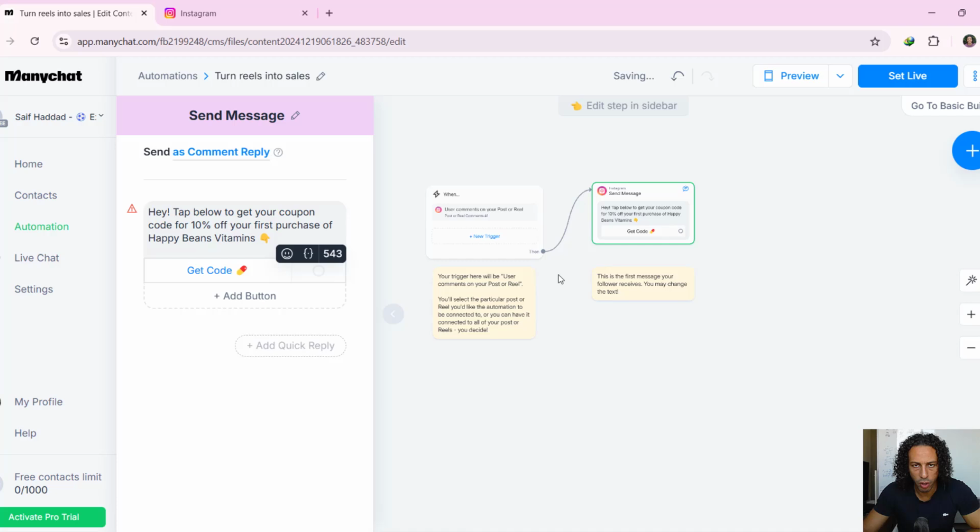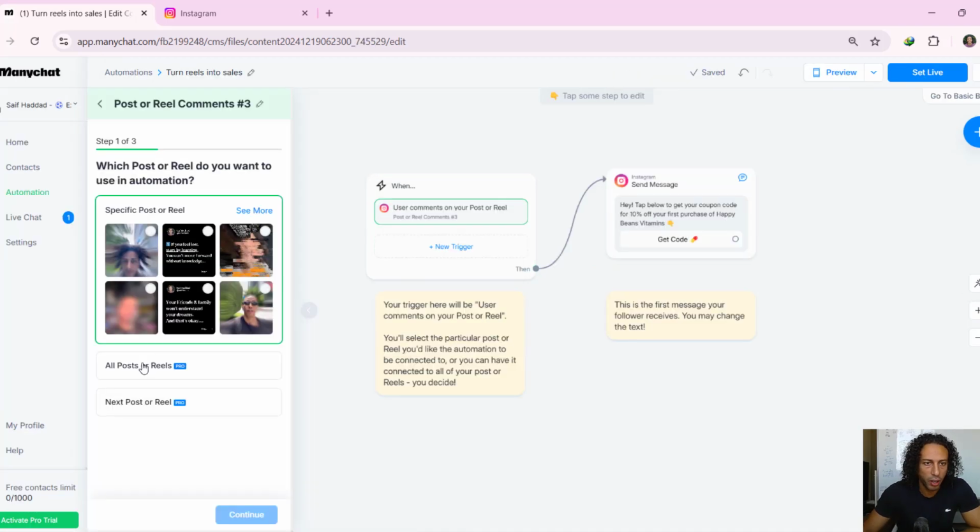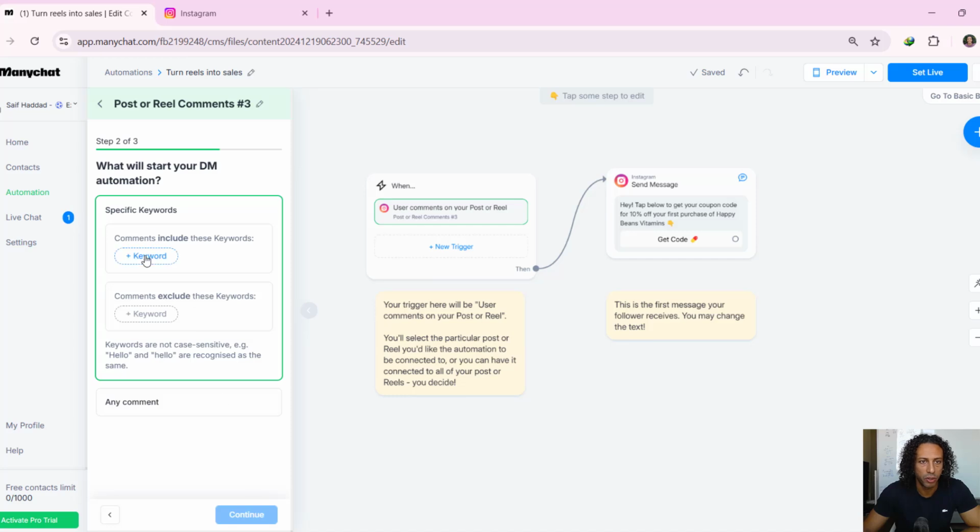So you want to delete everything and keep only the first two. Okay. So now we're going to add the trigger. Choose all posts or reels if you want a specific post, but I do all posts or reels. Click on continue and choose a trigger word. In this example, I'm going to choose prompt because I'm going to send the ChatGPT prompt. And then you click continue.